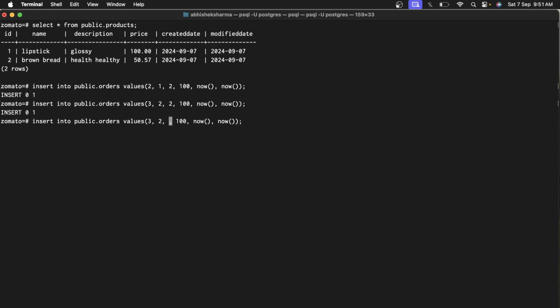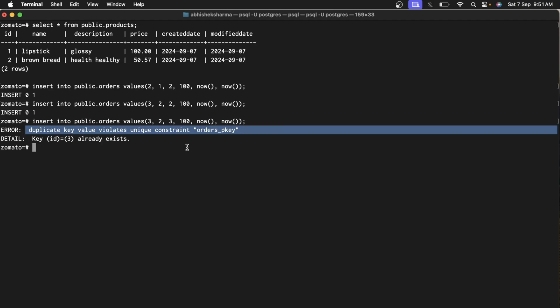But if it tries to buy 3, something that does not exist, right? Does not exist, right? Because we don't have anything else apart from lipstick and bread. Okay. So this is one thing.